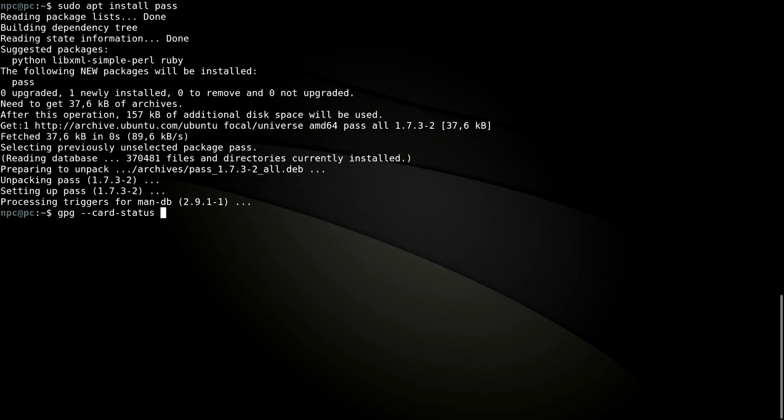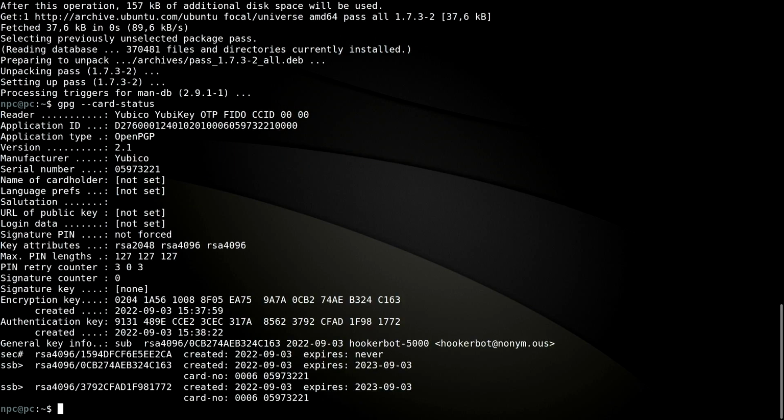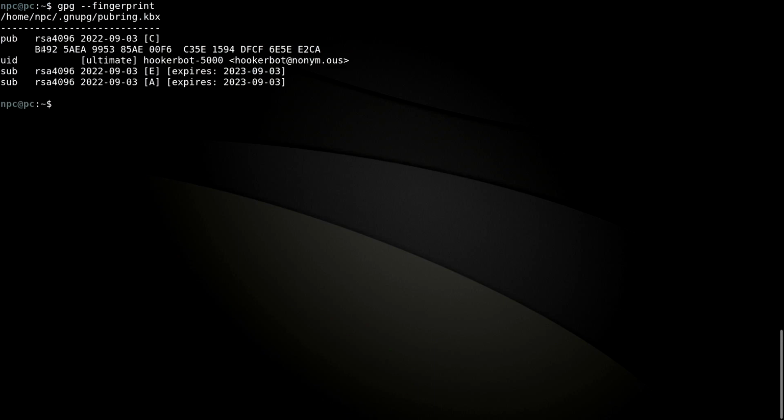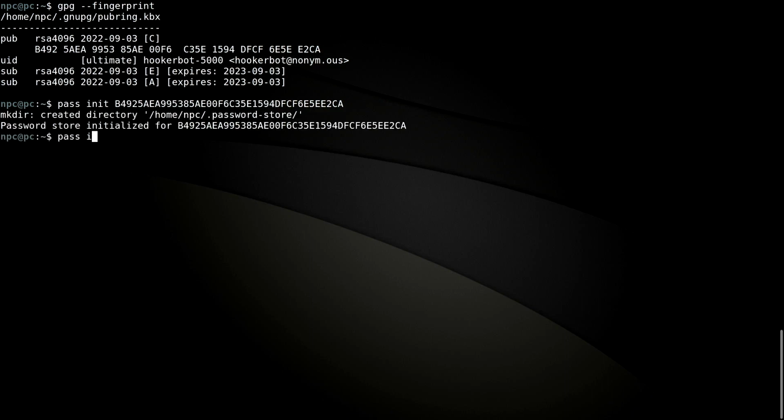I am going to initialize pass with the fingerprint of my PGP master key, so I can use the subkey for encryption that I hold in my Yubikey. I will create a single entry in my password storage, so I have a data directory to work with.